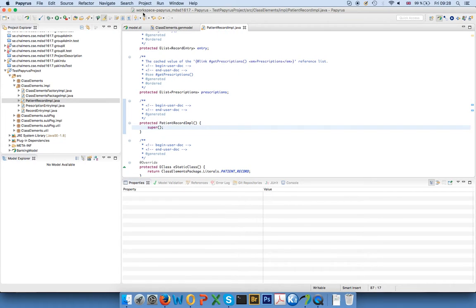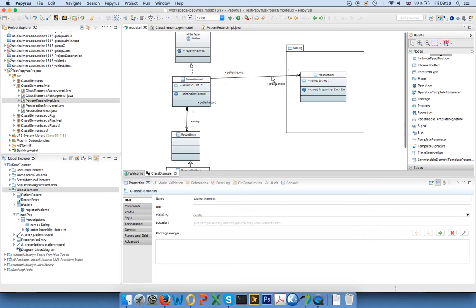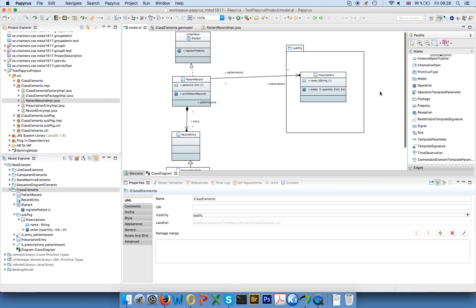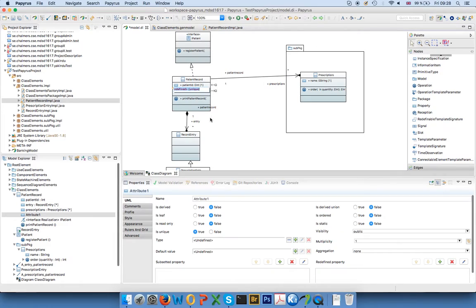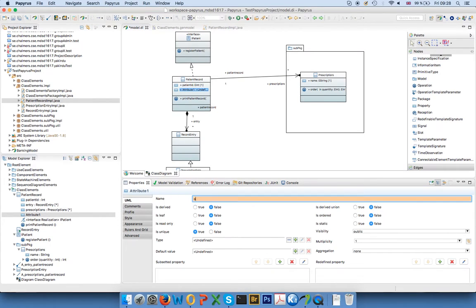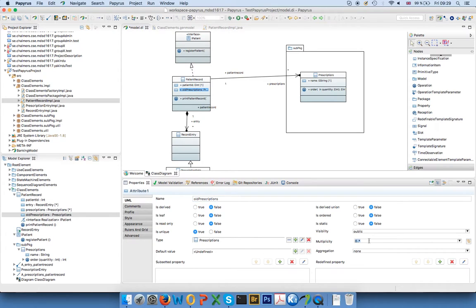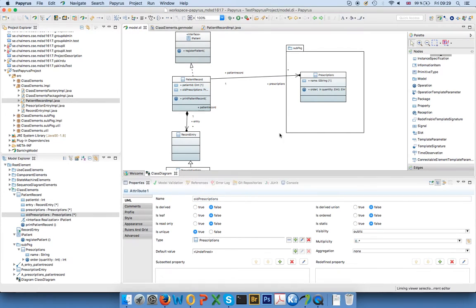Now, that is pretty easy. One interesting thing that sometimes comes up is what is the difference between this arrow and adding an attribute? And as a matter of fact, there is no difference. So you can also add an attribute here, we call it old prescriptions. And I say this is of type prescription, find it in my sub package. And then I add the multiplicity. I change it to zero to many.